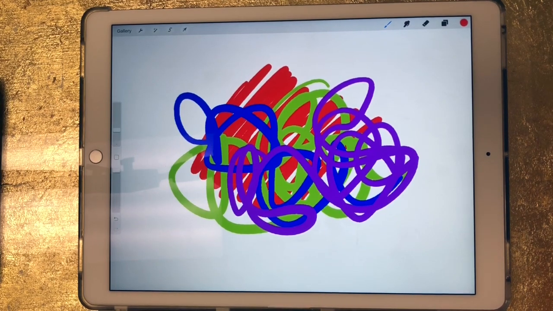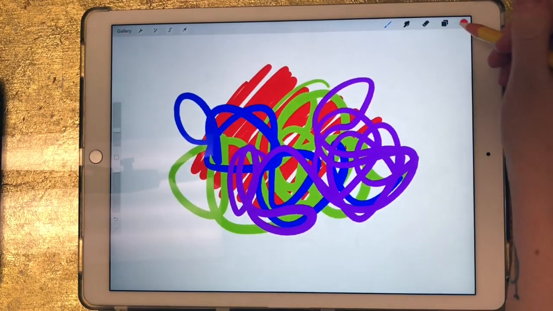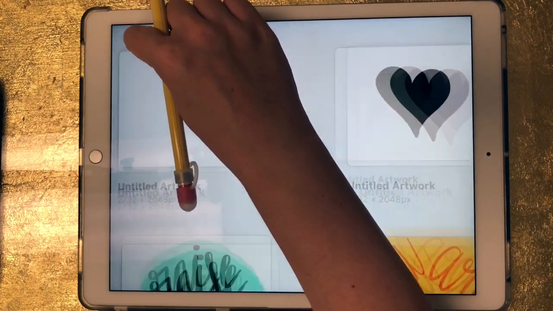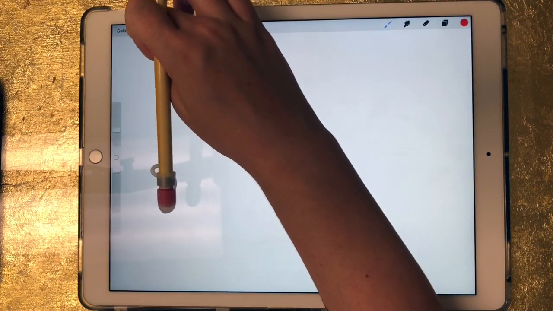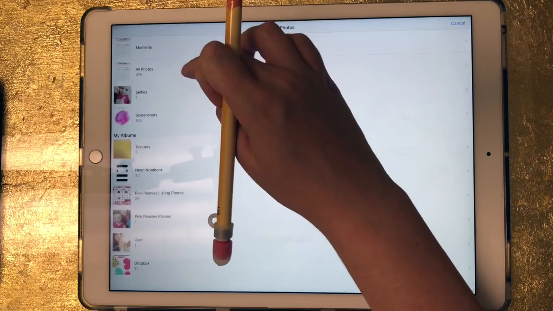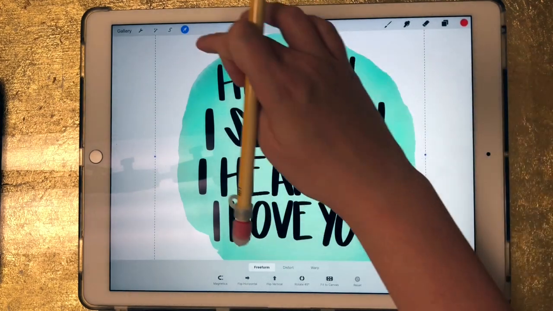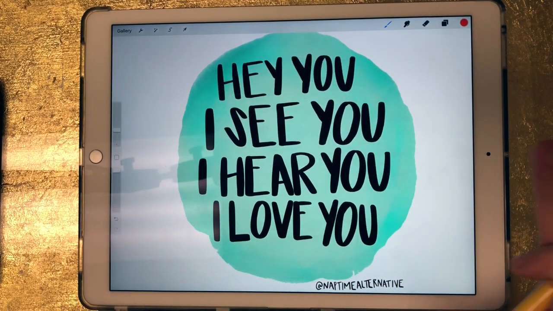You can also do this with photos that you like. I'm gonna clear this layer and bring in a photo really quick. Let's see. Oh, I clicked on gallery. Let's see. I'm gonna bring in something that I was just kinda doing the other day. And I really like this turquoise mint color.